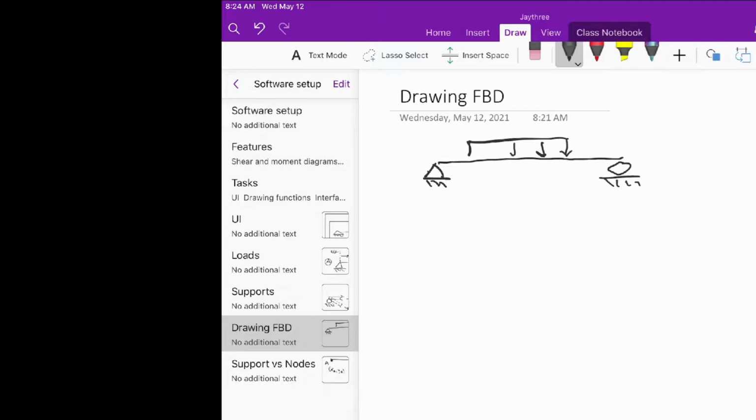let's just throw some arbitrary load on this thing. Maybe there's a point load here, and we could have a concentrated moment on there. We do something called the WISE methodology for drawing this. Okay, and these are the types of forces that have to be included on any free body diagram.